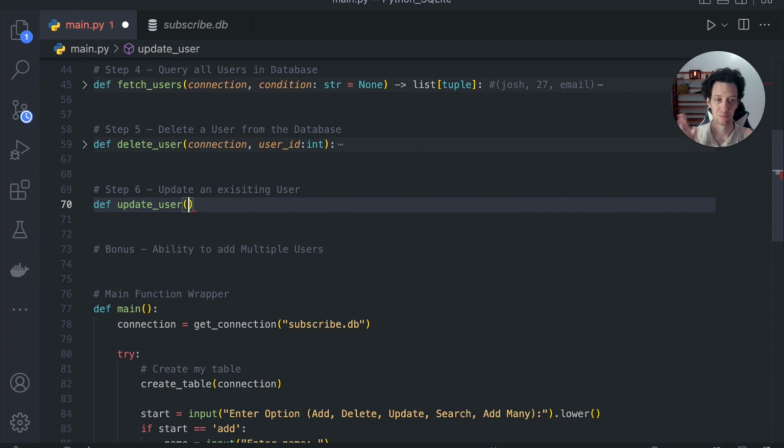What do I need to give it? Let's say we want to give the user a new email. Okay, so I'm going to say connection. It needs who are we updating? So it's going to take which ID. And then, for example, what are we updating? For this one, let's just say I'm going to update the email of the account.